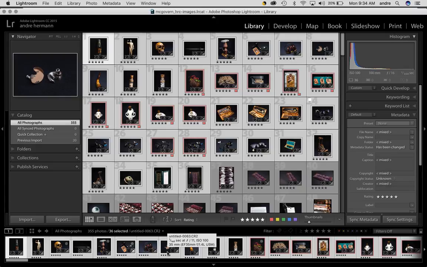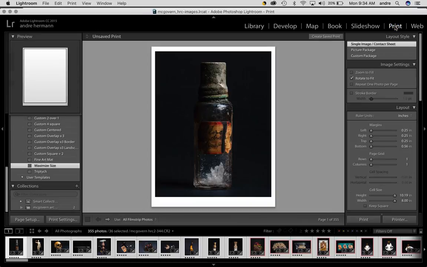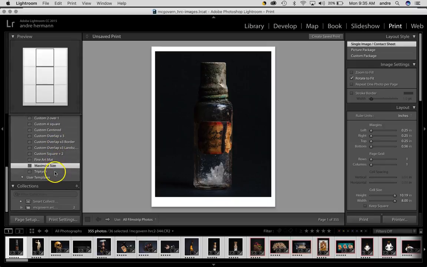Now, in order to make our contact sheet, we're going to have to navigate over to the print module, which is right up here between slideshow and web. So go ahead and click the print module. Now, once here, even though we have 36 images selected, you may only have one big image showing up on the page, and that's okay, because by default in the template browser you may have a different option chosen. For example, in mine, I had maximum size selected, and it's only showing one image that's filling up the whole page.